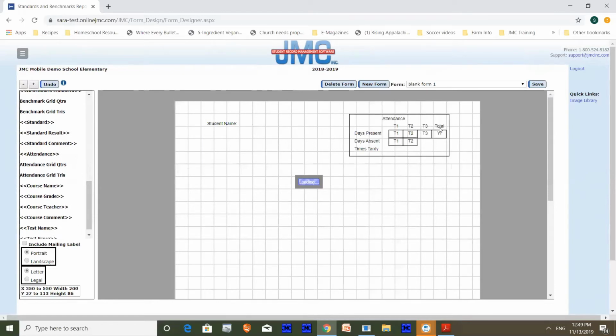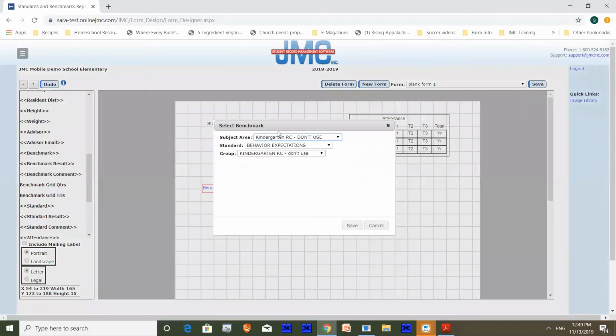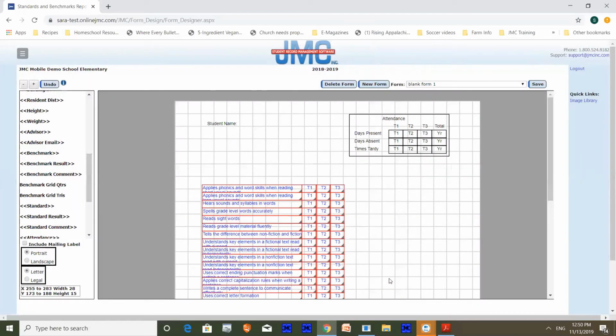Here, we'll drive this over here, and it automatically fills it in for you. If we have, for example, on this standards and benchmarks report card, if we wanted to bring in a benchmark grid, we could select language arts here, and we could save, and it's going to autofill all of the language arts benchmarks on here with the benchmark results. You might have to go back in and tweak some of these, like this one right here. Is it going to be long enough to show all the words?